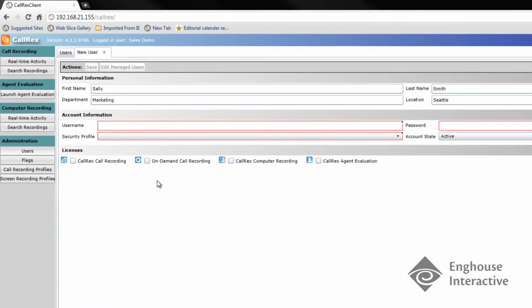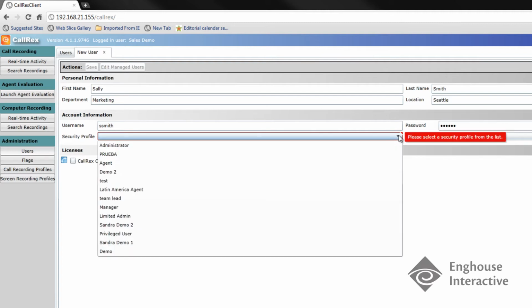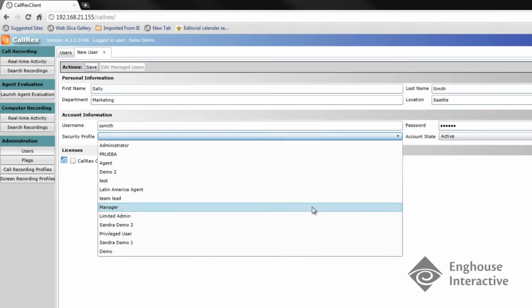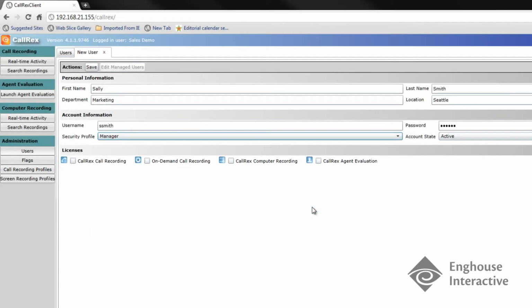The account and password information is used for giving a user the ability to log into the system to review calls or execute other system functions. Select a security profile. Security profiles determine what privileges a user has and can be configured by clicking the Security Profiles button on the left side of the screen. We will select a manager's security profile and set this user's state to active. If required, we can make the user inactive, which will disable the ability to log in while preserving their data.